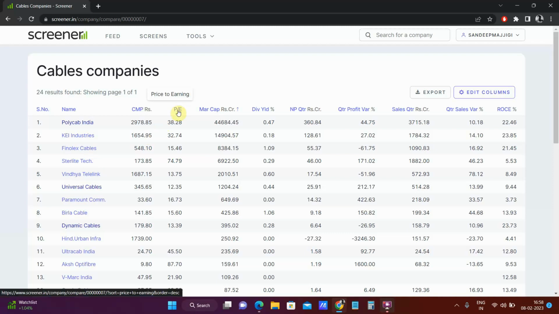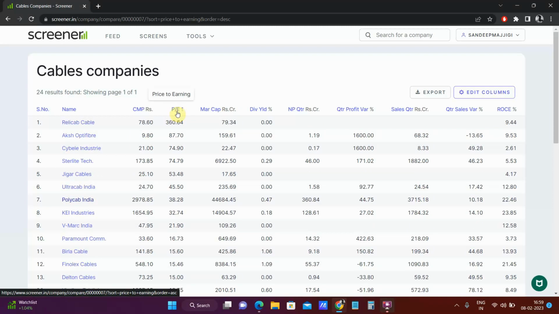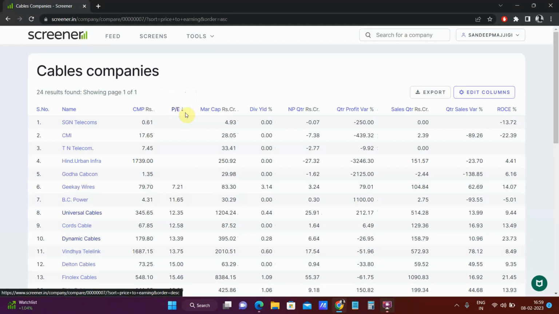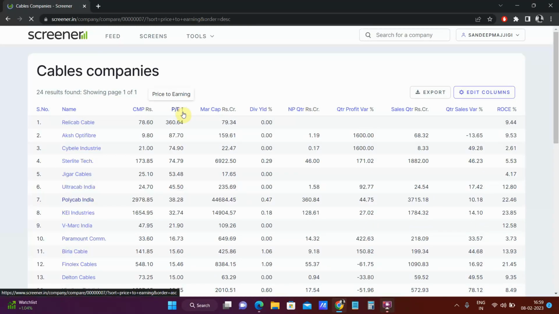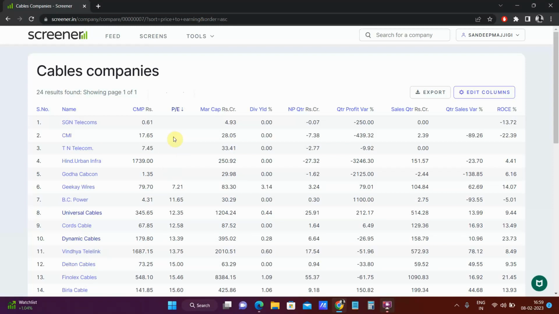So by clicking on this PE column, you should be able to sort. The first one, with an arrow at the top, means the highest one is ReliCab. If I want to go with the lowest one, right? Okay, these don't have it, because they are making a loss, there is no PE at all. Okay, so it starts from here, from 7. GKYS is something that has a PE of 7.